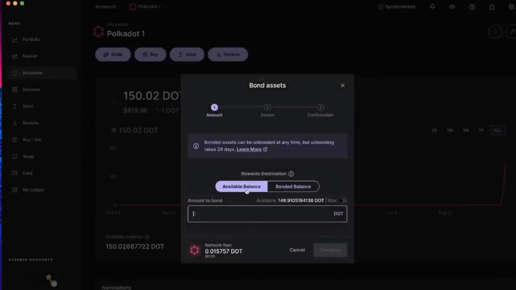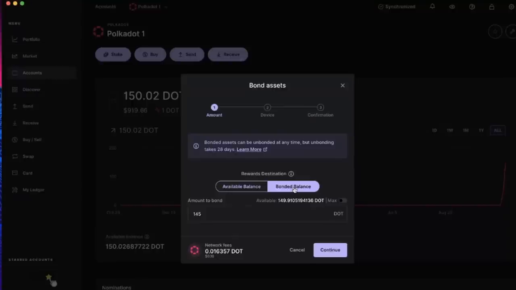And here's two options it has: available balance and bonded balance. So right now, I have 149.91 DOT. Remember what I talked about? Don't bond all of your Polkadot, because we need a little bit to move things around. And right here, we know that I have 150.02 DOT. I think it does it for us automatically. But just to be sure, I'm just going to put in 145 DOT. And now there's two options: available balance or the bonded balance. Now here's how this works.